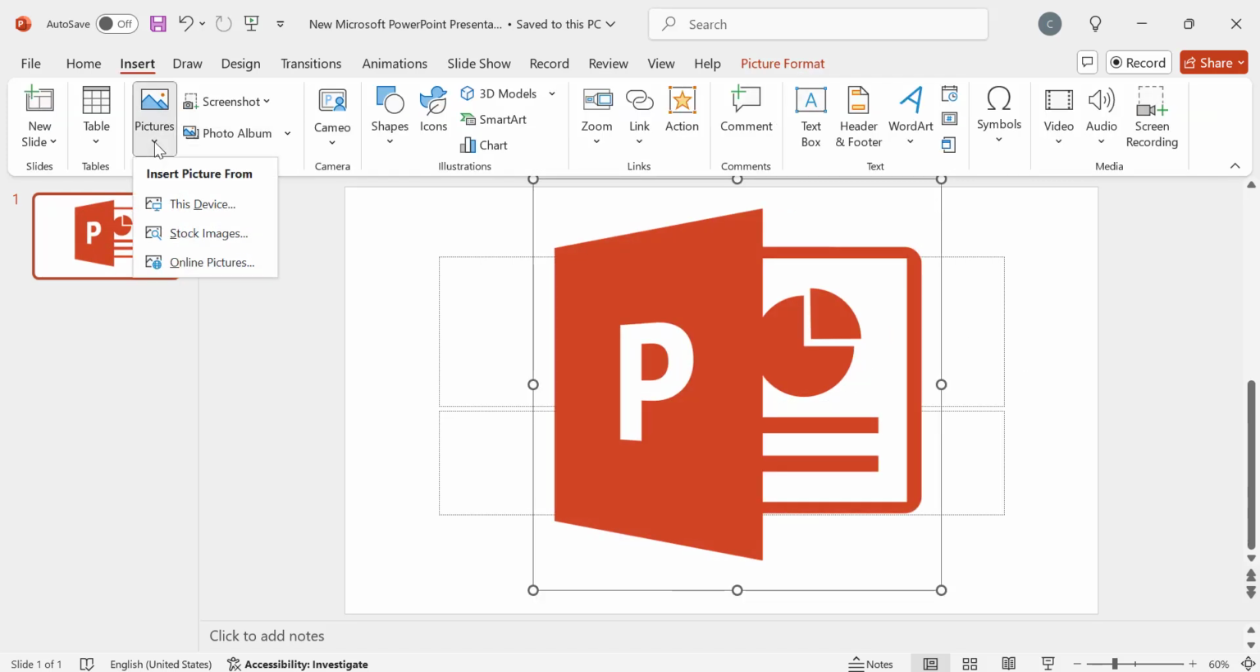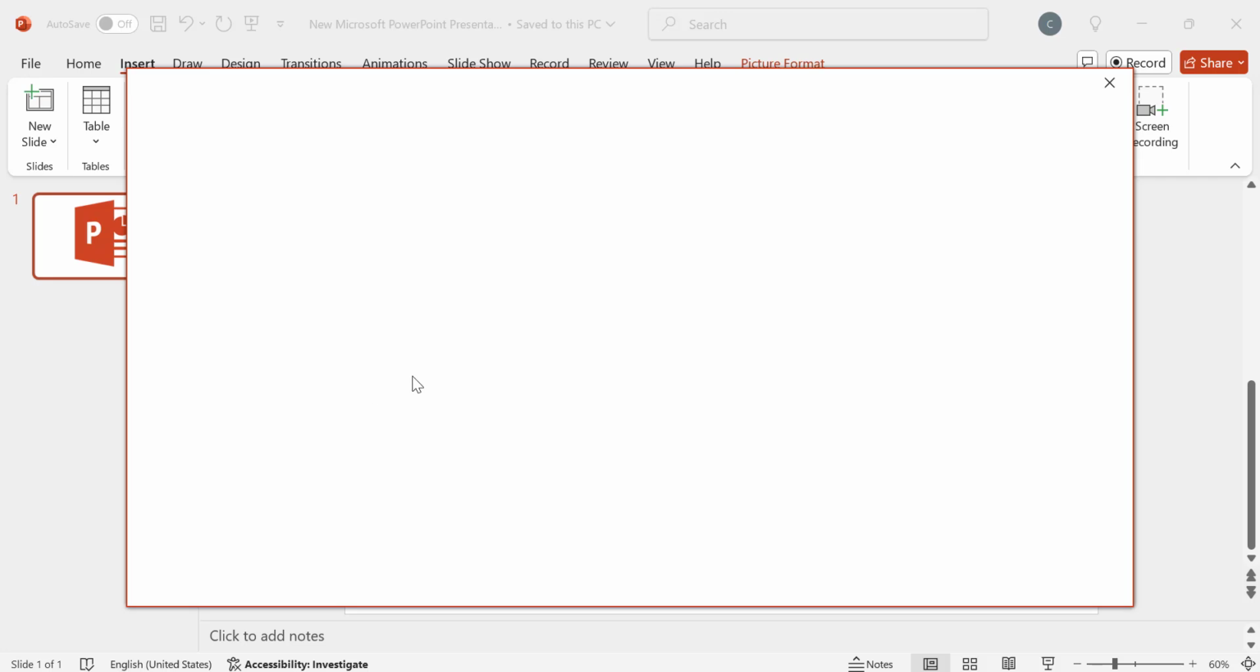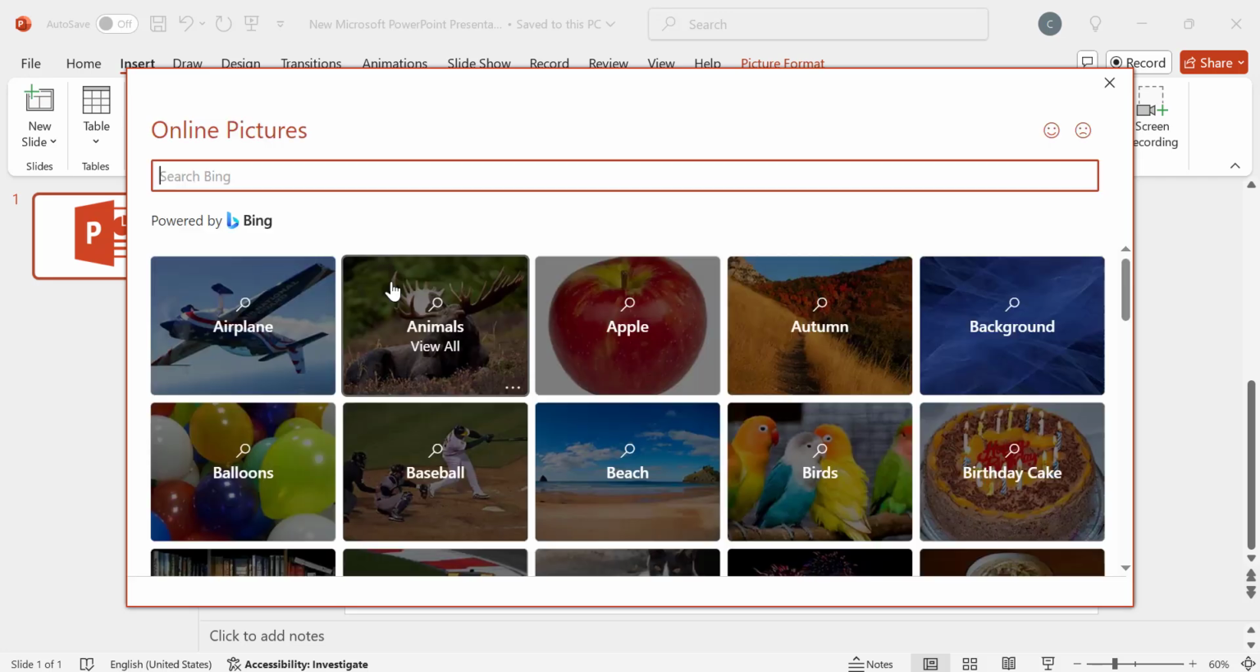From the web, click Pictures, Online Pictures, search for an image and insert it.